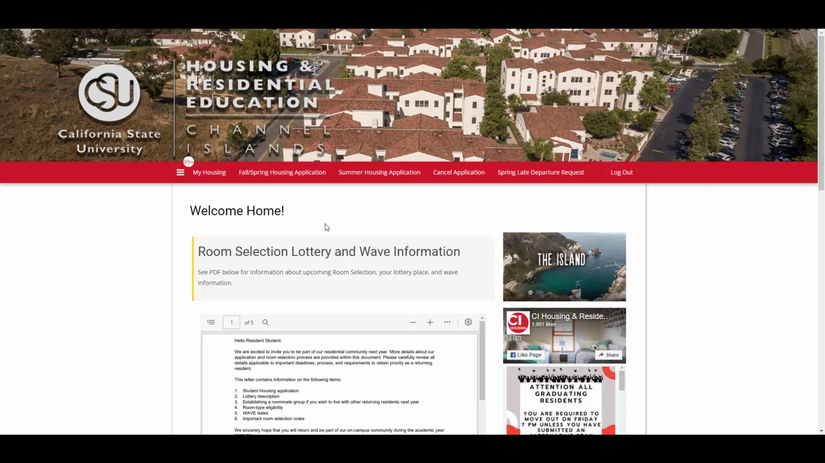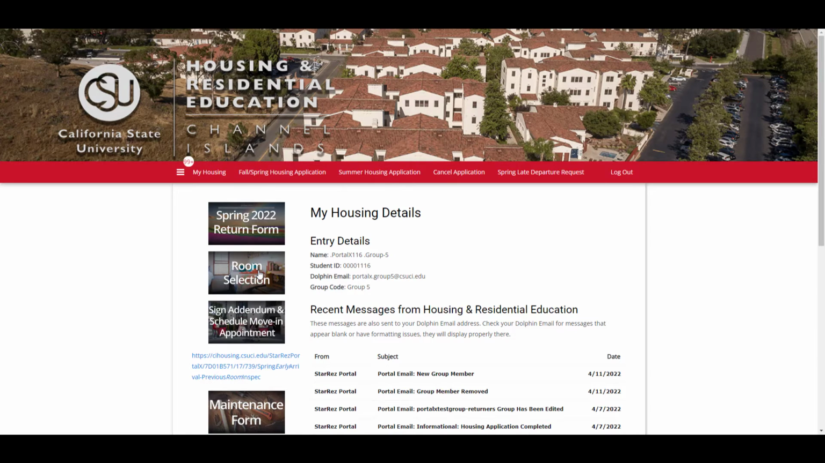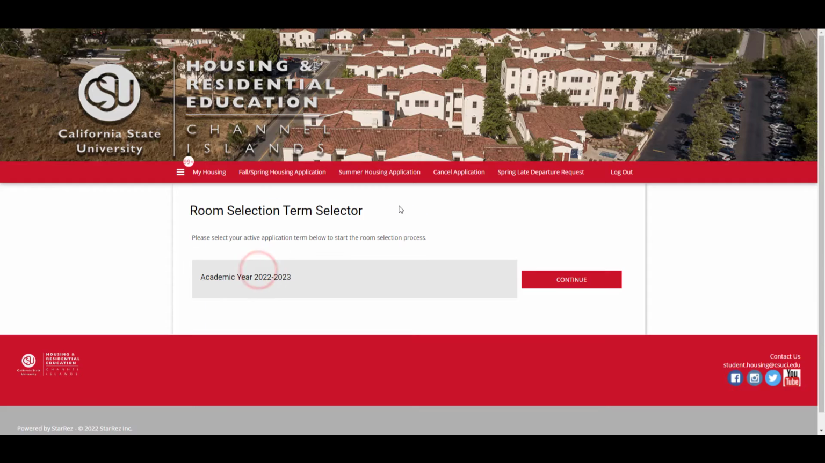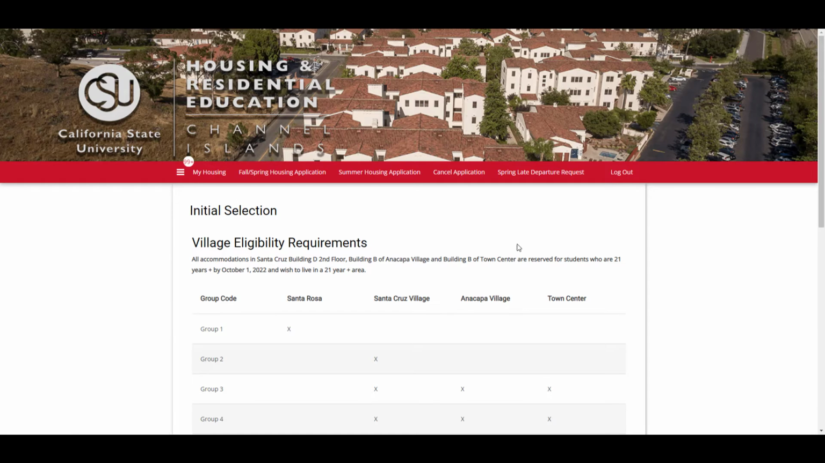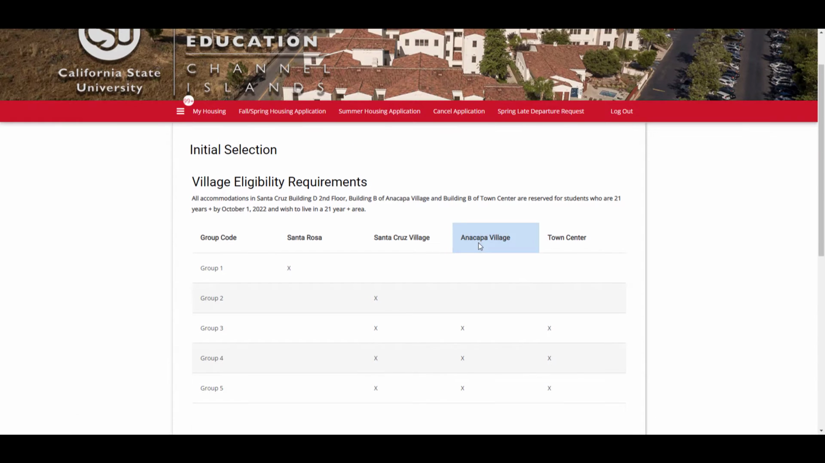To begin the room selection process, navigate to the My Housing link in the navigation menu. From here, find the room selection link on the left-hand side of the page. On the Room Selection Term Selector page, select Continue next to the applicable academic year. Note the village eligibility requirements in relation to group codes.